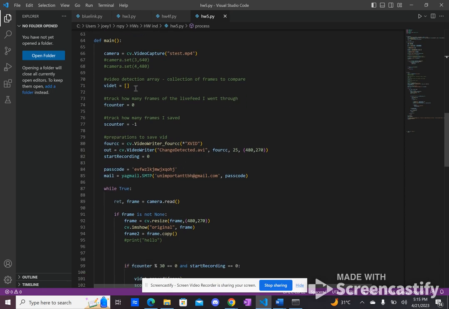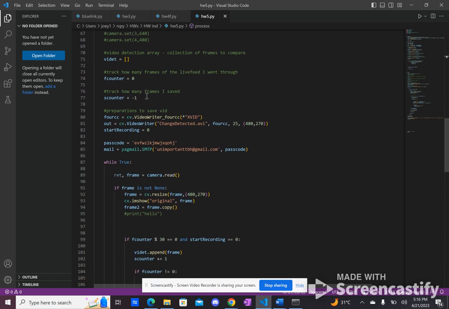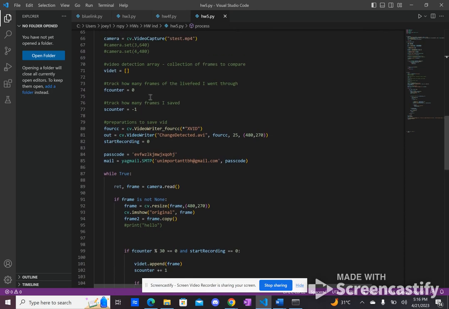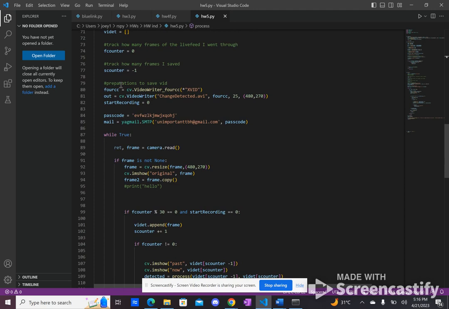Over here, I define a list called vidette, or video detection. This is where I'm going to collect all the frames that I want to compare. The next thing is f counter equals 0, and that just counts how many frames the video actually went through. S counter is how many frames I actually saved in vidette. I'm saving all the frames that I'm comparing in this list, and that's going to be every 30 frames, which corresponds to every 1 second because the camera is 30 FPS.